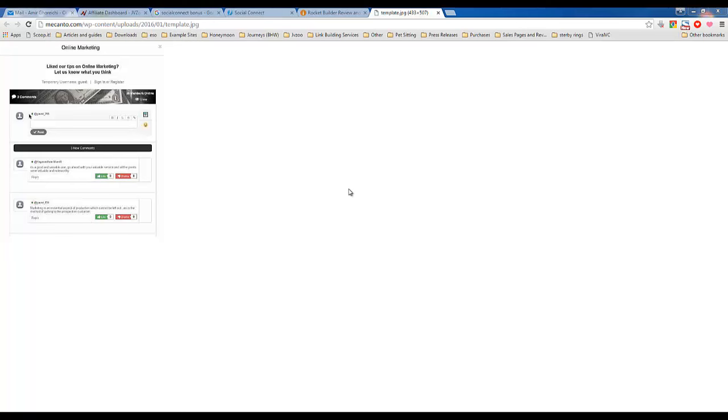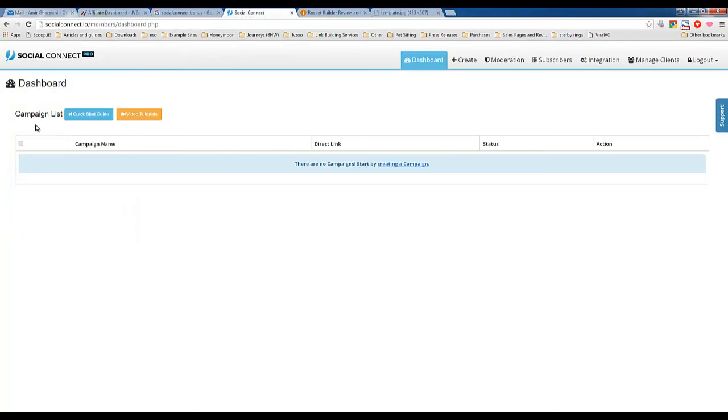So having said that, we can get into the demo itself now that we have a brief overview of what Social Connect does. Now remember, you're looking at Social Connect Pro. I think the lesser version is called Social Connect Basic or Lite or something like that. So this is the Pro, which has all of the features. You will see the explanation of the differences between the basic version and the Pro version on the sales page.